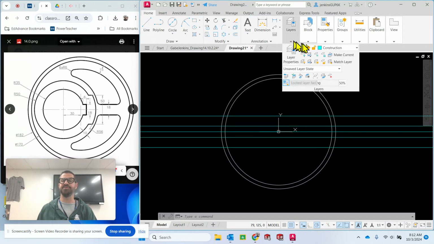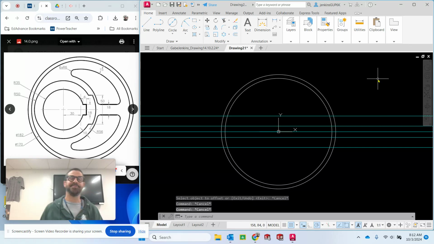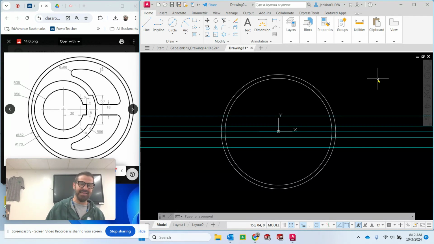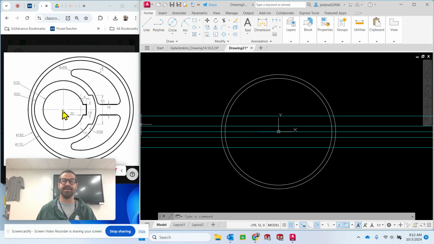All right, I'm going to go back to my visible layer. Sounds like a crime syndicate, my visible layer, my invisible layer. Anyway, sorry.